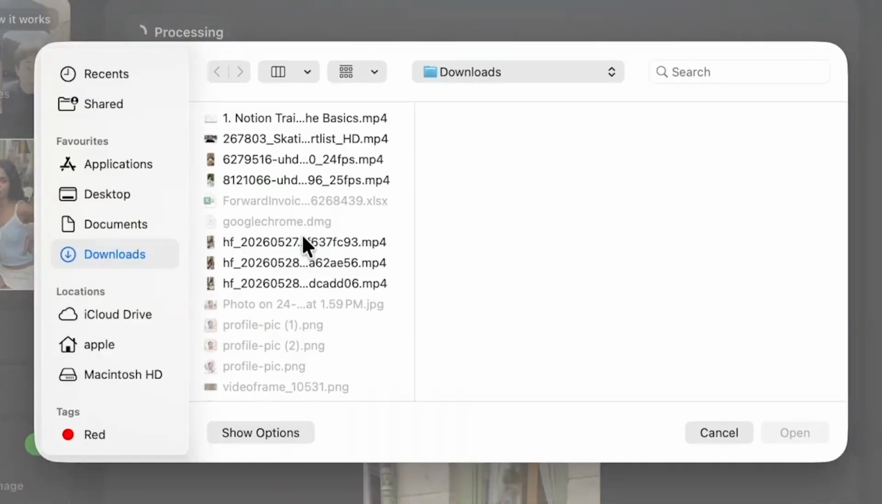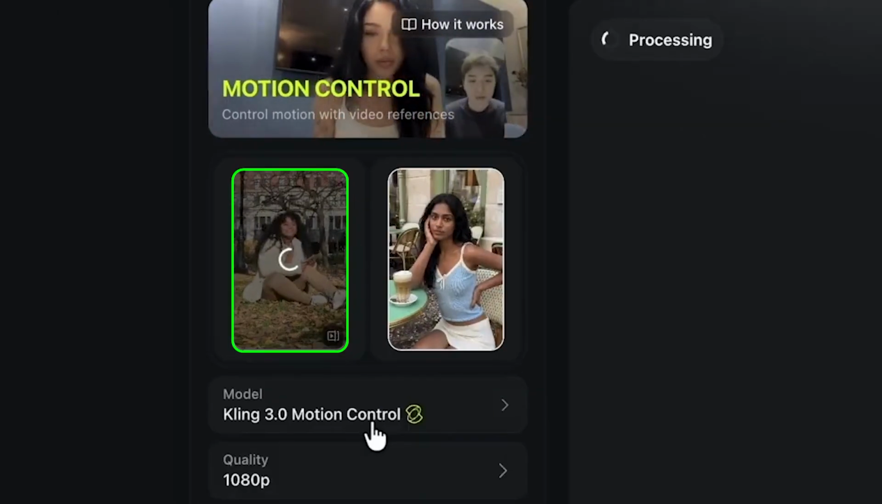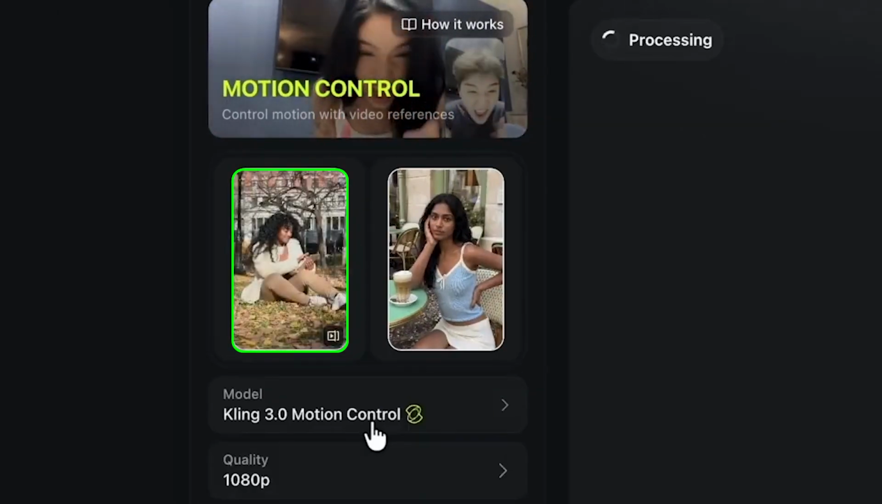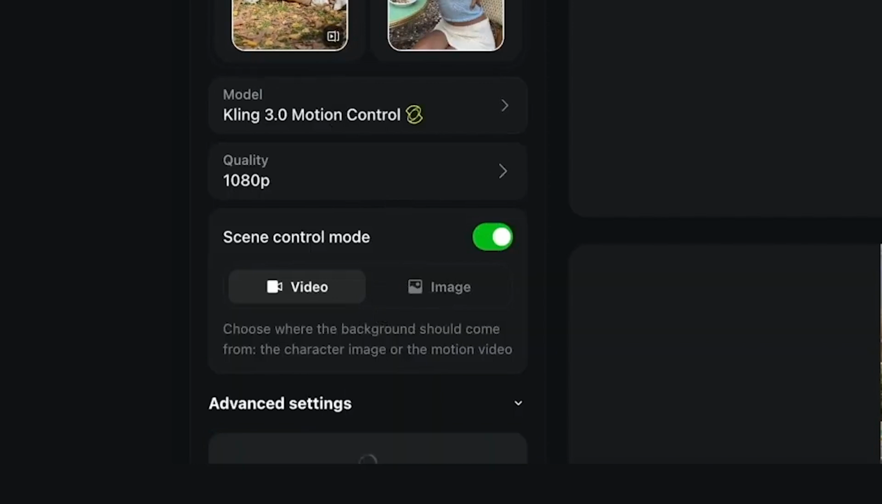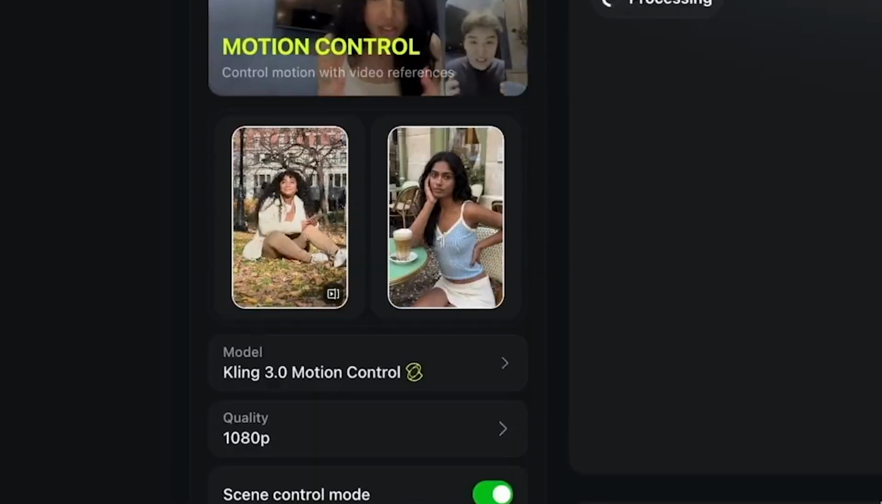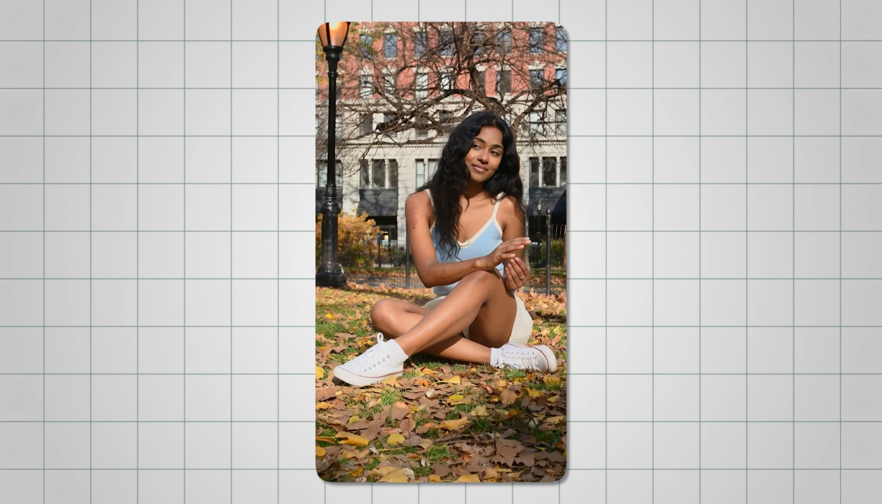Another option you have here is uploading your own video. So, for example, I uploaded a clip of a woman sitting on the ground in a park. And once we apply motion control, the AI basically transfers that exact movement onto our influencer. So now it's the same action, but performed by our AI influencer instead.